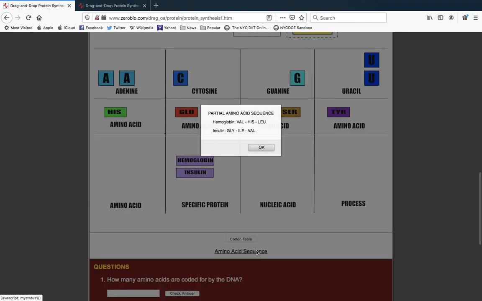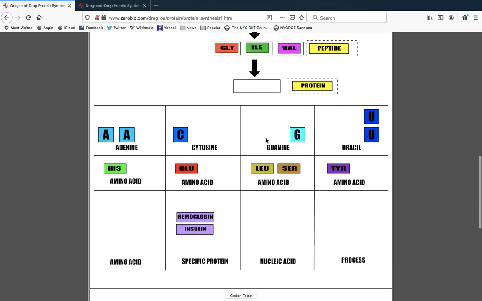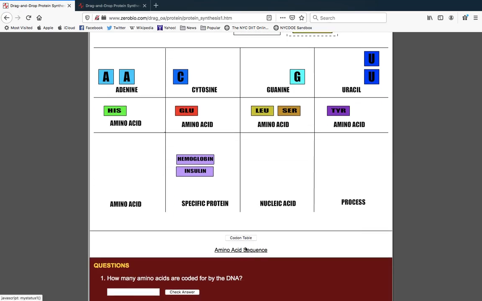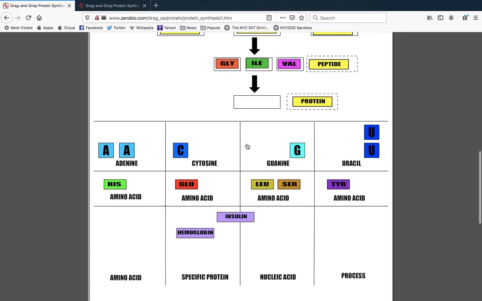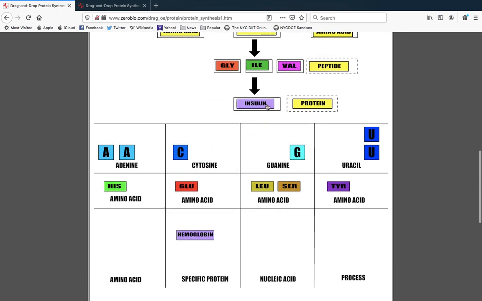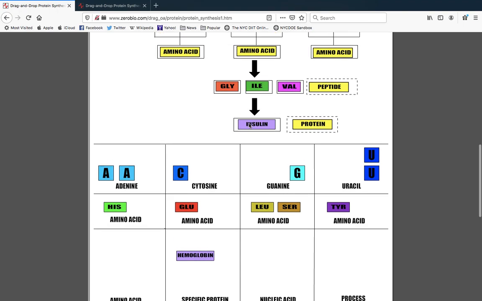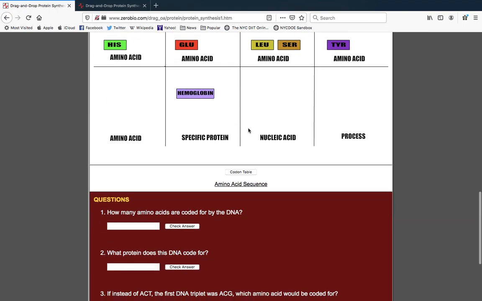So I'm going to look at this chart right here, and this gives me two options. We're trying to figure out if the protein being made is hemoglobin or insulin. So our amino acid sequence is GLY, ILE, and VAL. Now, looking at this chart, do you think that we're coding for hemoglobin or insulin? I hope you guys said insulin. So now I'm going to drag insulin over here because that is the end goal, or the end protein being made. So I'll check my answers.